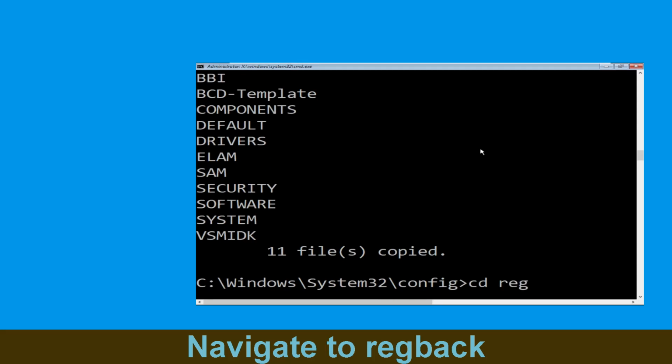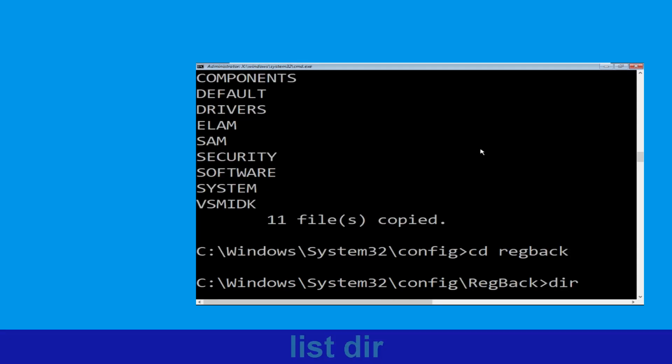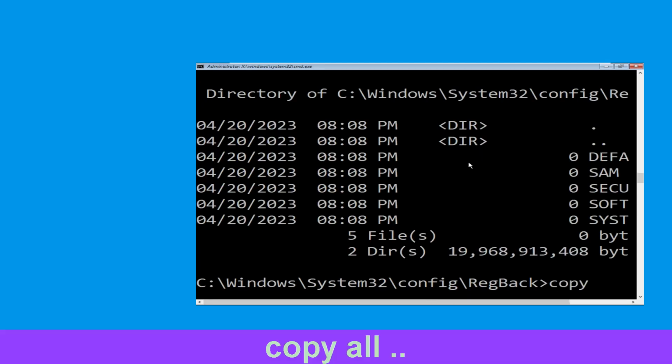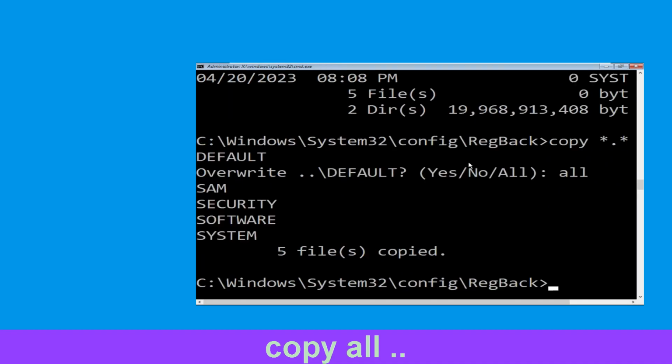Now type cd space regback and simply hit enter. Then type dir and simply hit enter. Now type copy space *** space ... and hit enter. Then type all and hit enter.